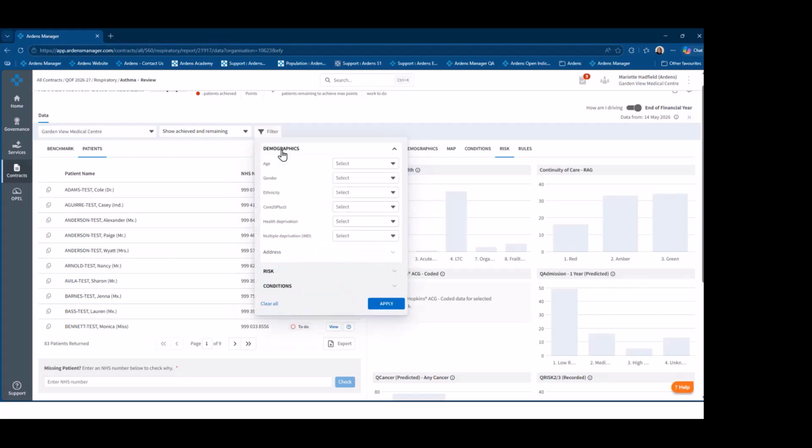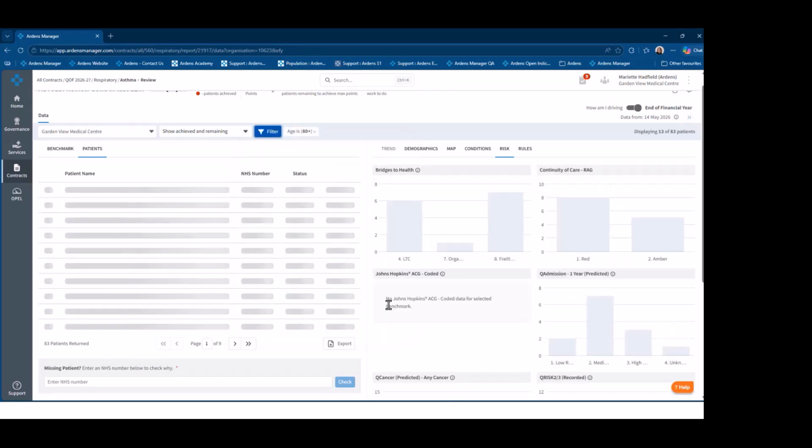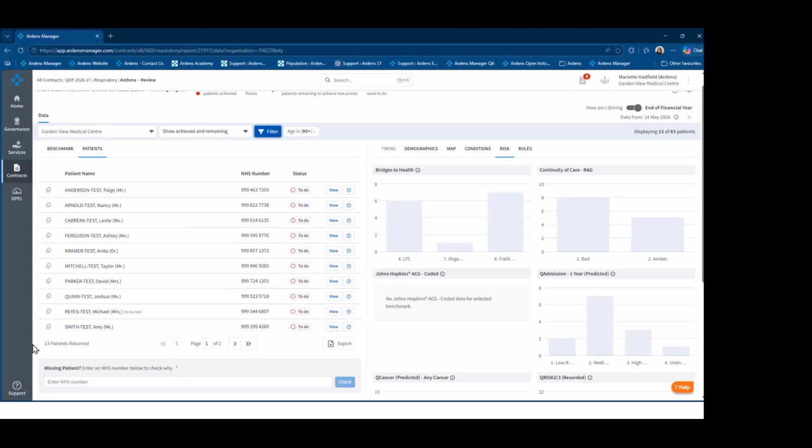Now, there's no restrictions here. You can have as much criteria in here as you want, and whatever you put in will update the dashboard. So for argument's sake, if we said we want to look at our 80 plus patients first, I can put that in there, click apply, and my whole dashboard now updates, showing me only those 13 patients and their analytic data for that.